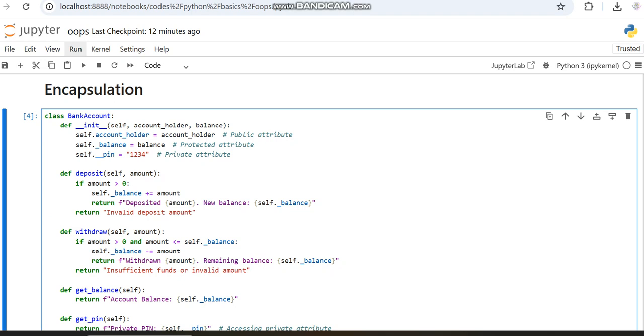Here we are making the account holder public. If it is public, it means apart from the BankAccount class, it can be called from whatever class, since it is public. But balance or pin can't be called like that, since protected and private have some restrictions. Public attributes do not have any restrictions.